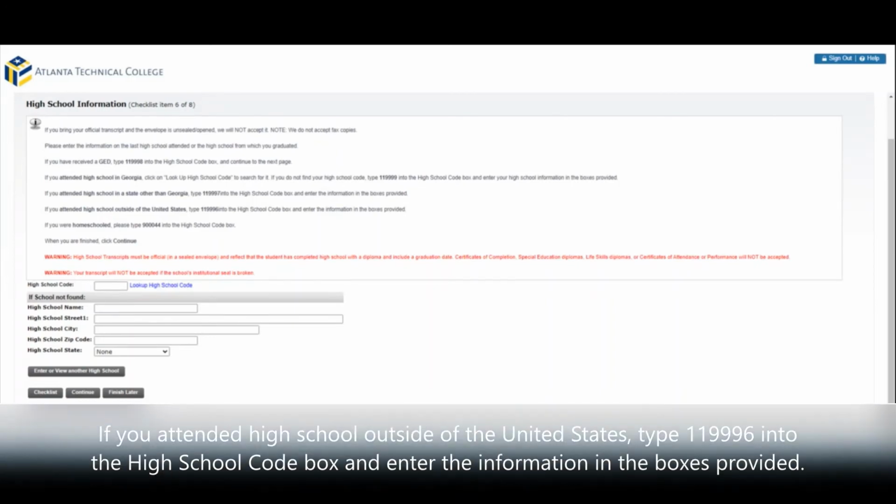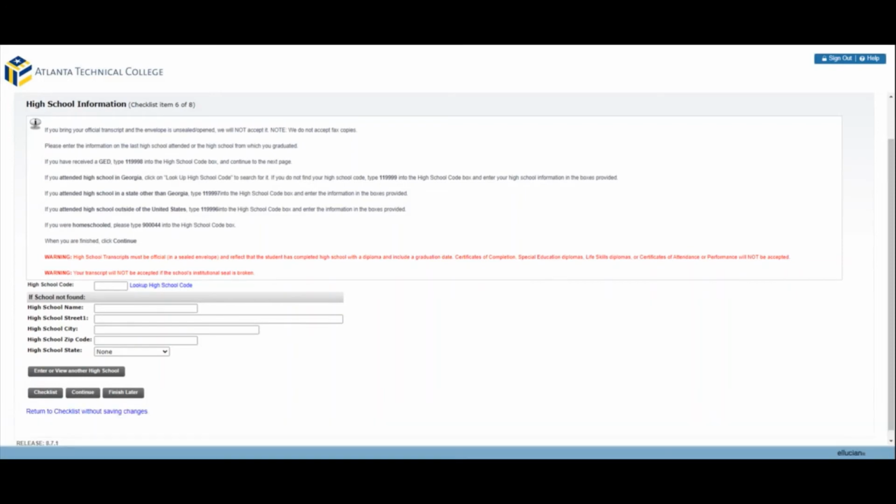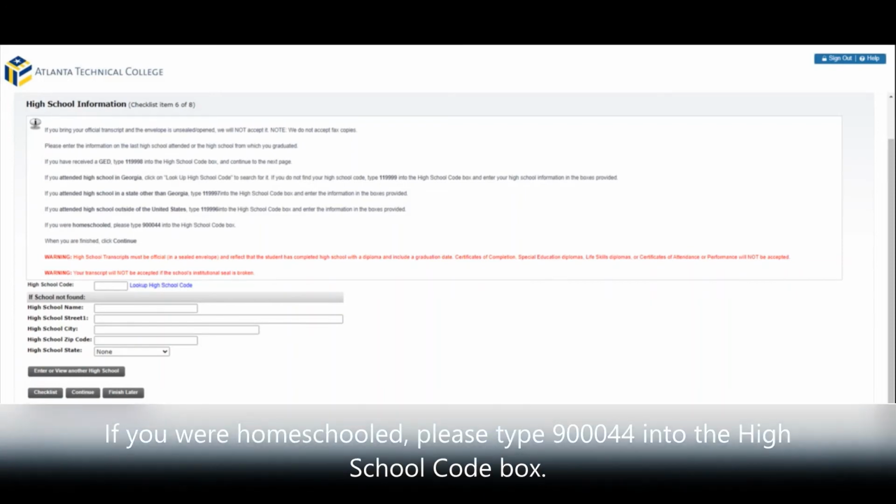If you attended high school outside of the United States, type 119996 into the high school code box and enter the information in the boxes provided. If you are homeschooled, please type 9000044 into the high school code box, and then click Continue to proceed to the next section.